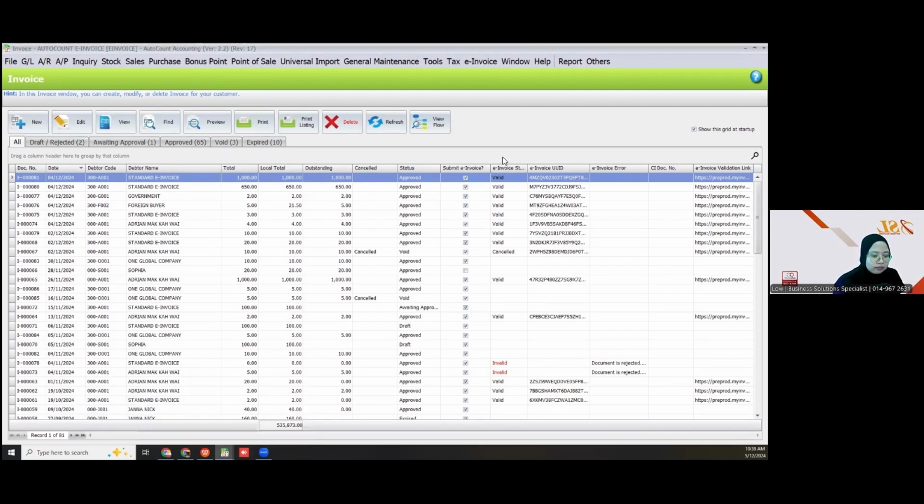Here at this column, you can see we have the submit e-invoice status. This will show whether your document is valid, invalid, or cancelled. If the document is blank, it is considered to be submitted as consolidated. After the document is valid, it will show the e-invoice validation link.